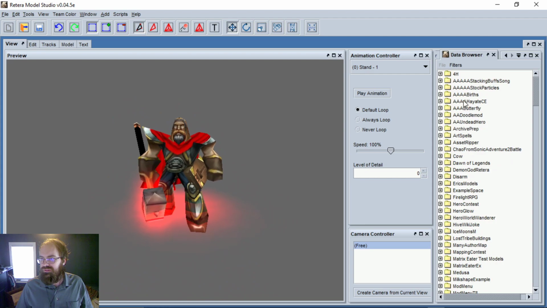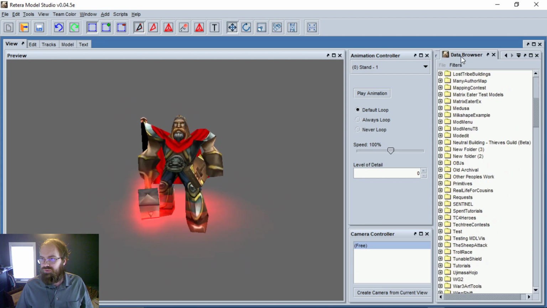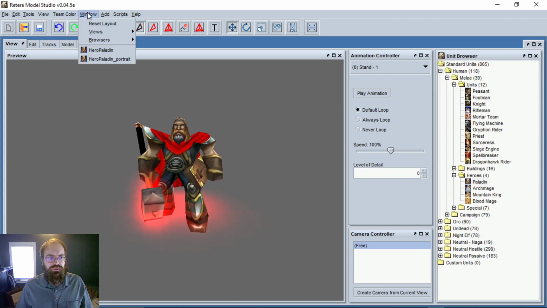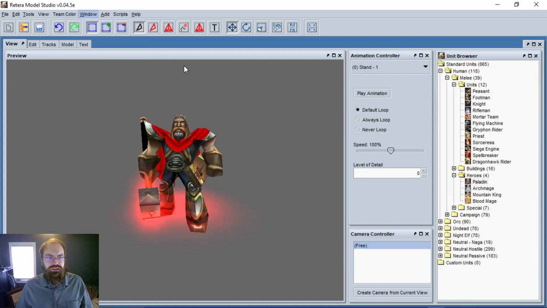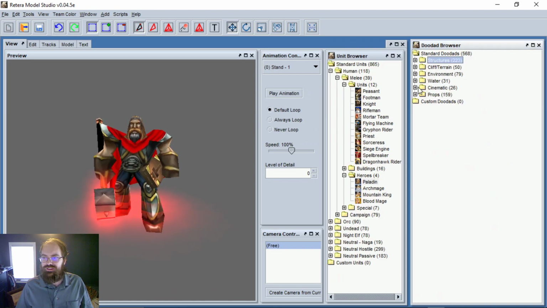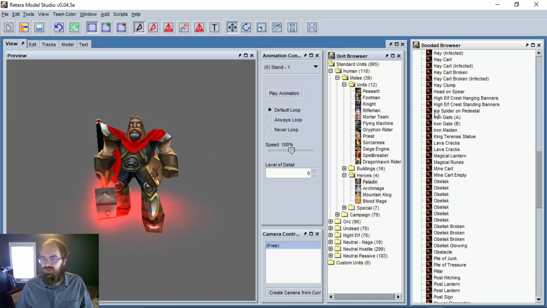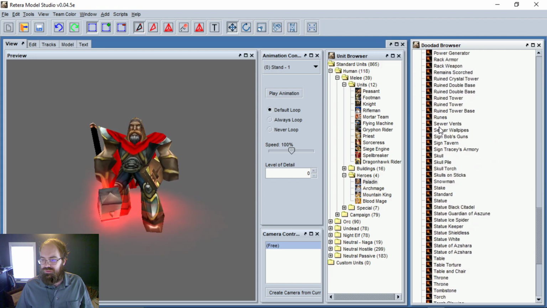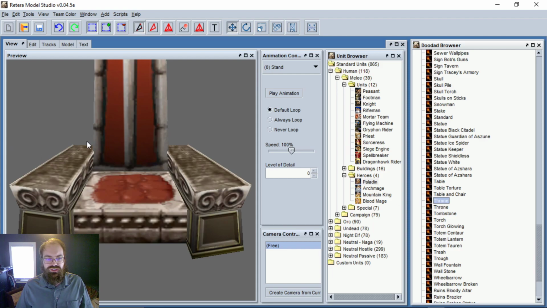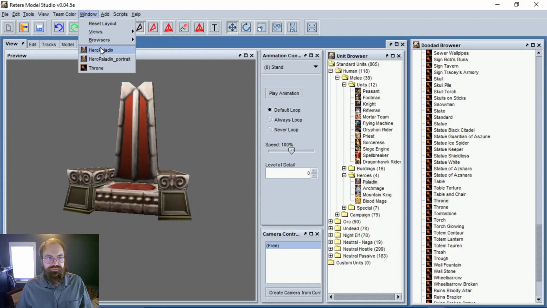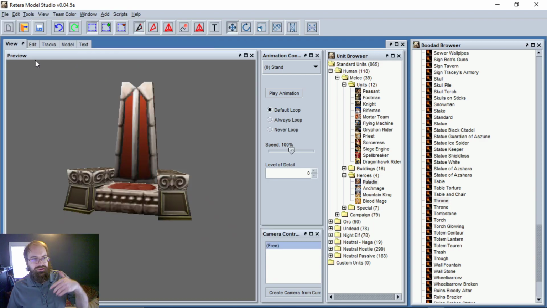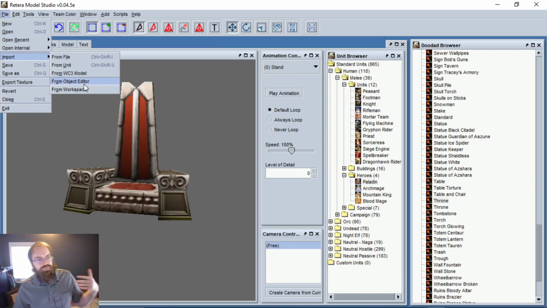So the guy said a building, but what he didn't point out is that technically the throne is a doodad. So I don't know if he actually wants a throne, but I'm going to use this doodad browser and get a throne just for the sake of example. Here's a throne, here's a paladin. So what I would usually do to put a paladin on a throne would be file import.